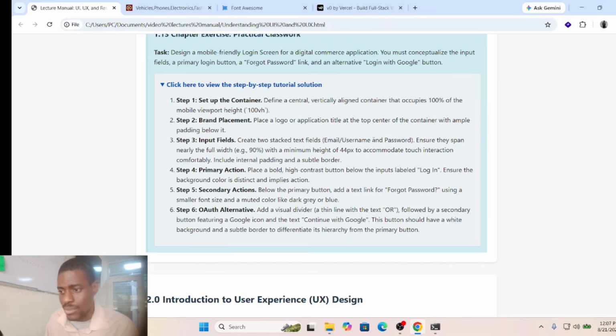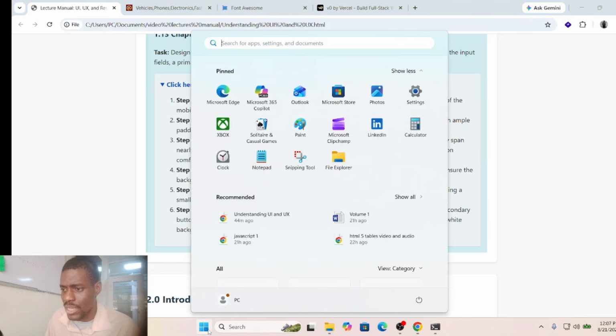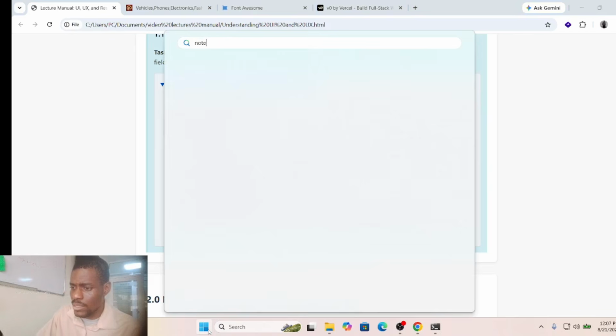So the first thing you need to do is to create a container that is centrally and vertically aligned and occupies 100% of the mobile viewport. We could quickly follow this process and do that, but it may take our time. But let's try, let's do that. Okay. Notepad++.